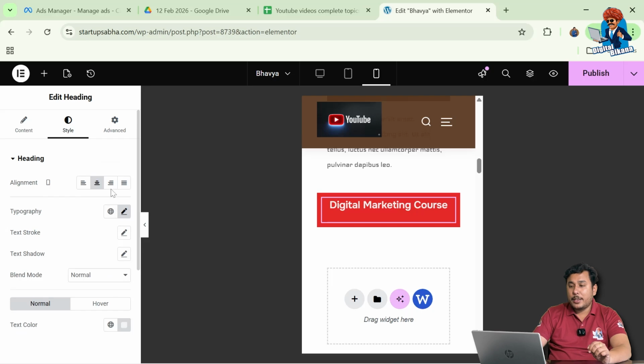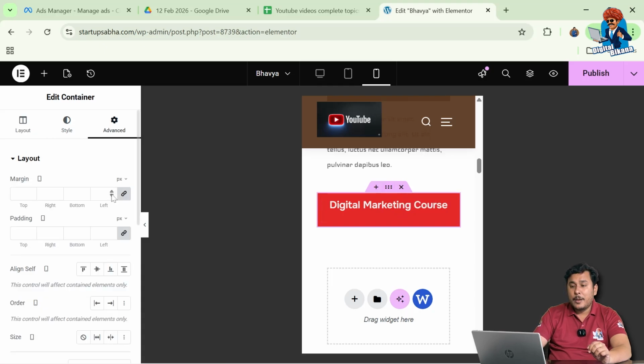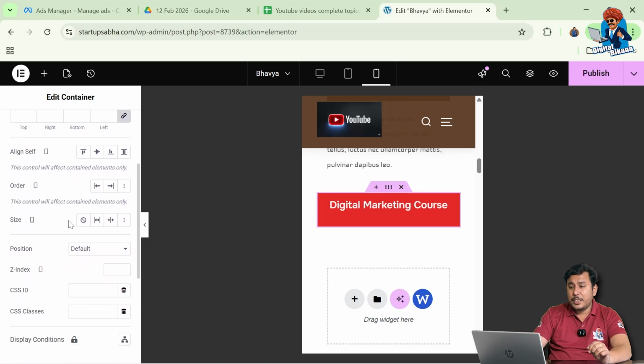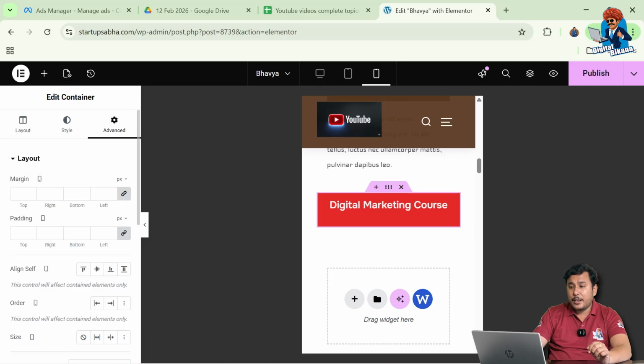Now what we want is, we just want to change the height of this section, right? For editing the height of this section, you just need to edit the container, right? And for editing the container, you need to move your cursor over the container and you will see an edit container button, the six dot button, right? And here you can simply change the size of this container.